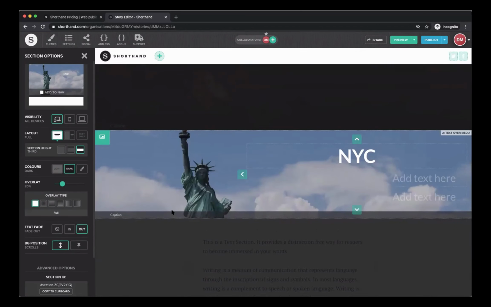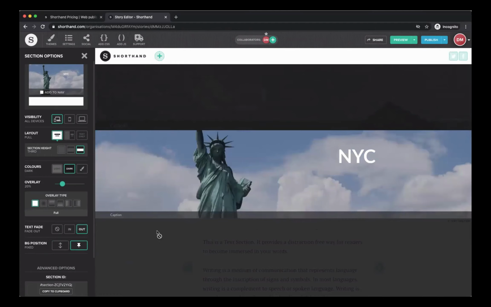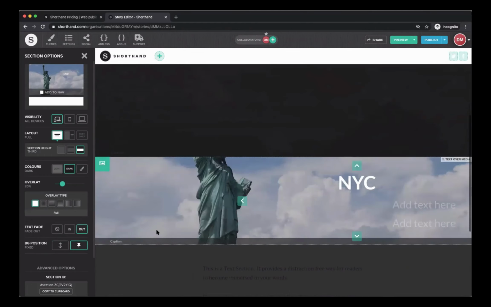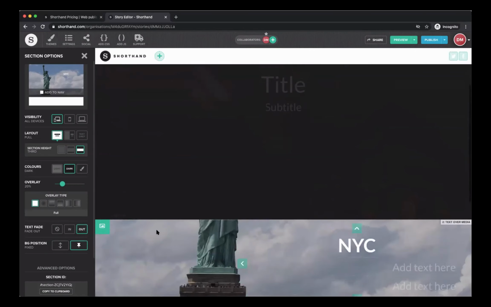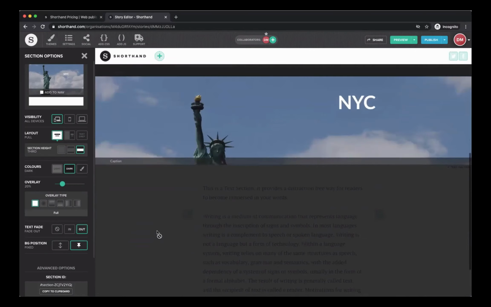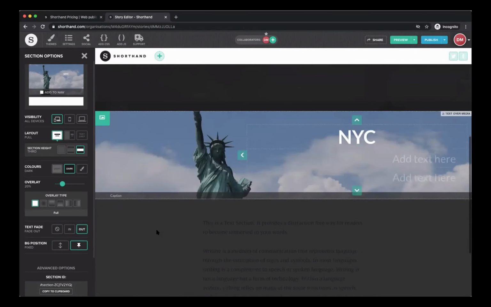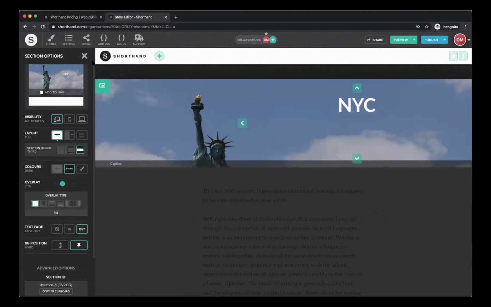The way that this is cropped at the moment isn't really going to make best use of this particular image. Whereas if I change this to a fixed position, actually it acts as a little window onto the Statue of Liberty, and at any one point I see different parts of it. So that kind of treatment would work much better there.